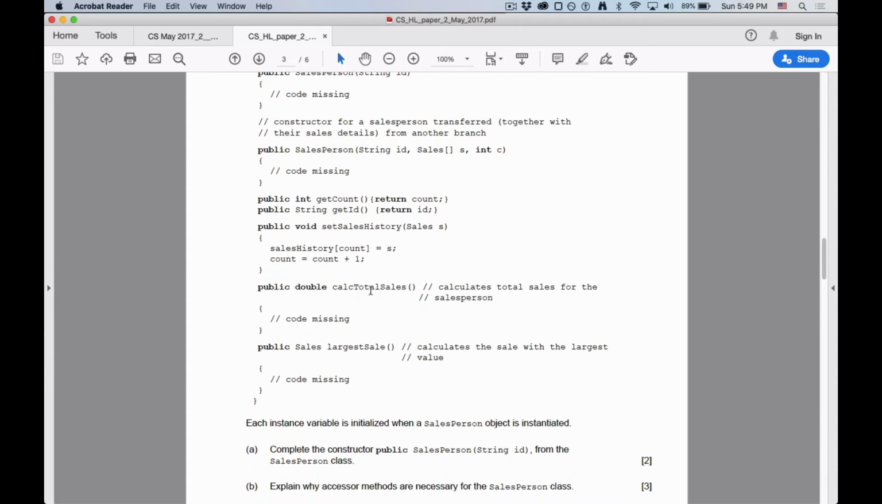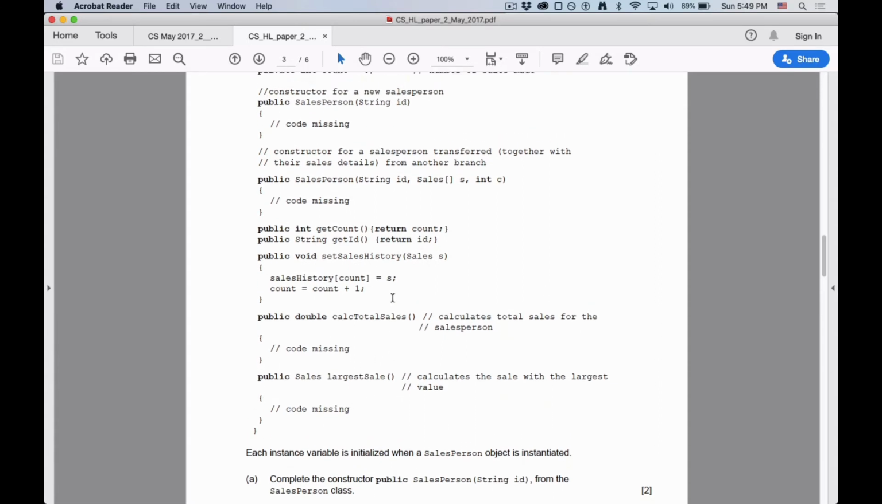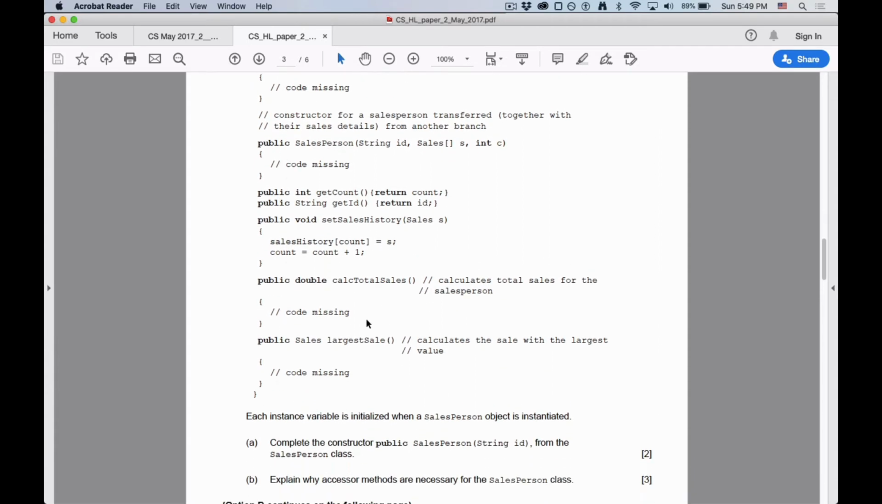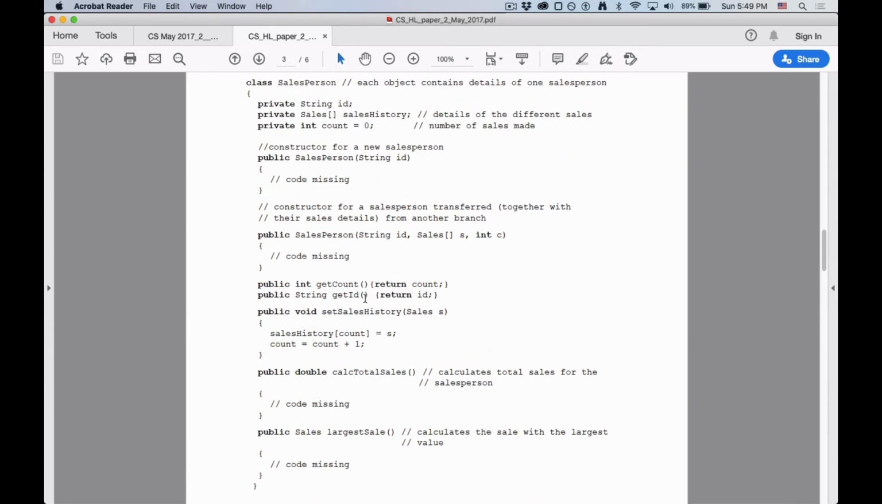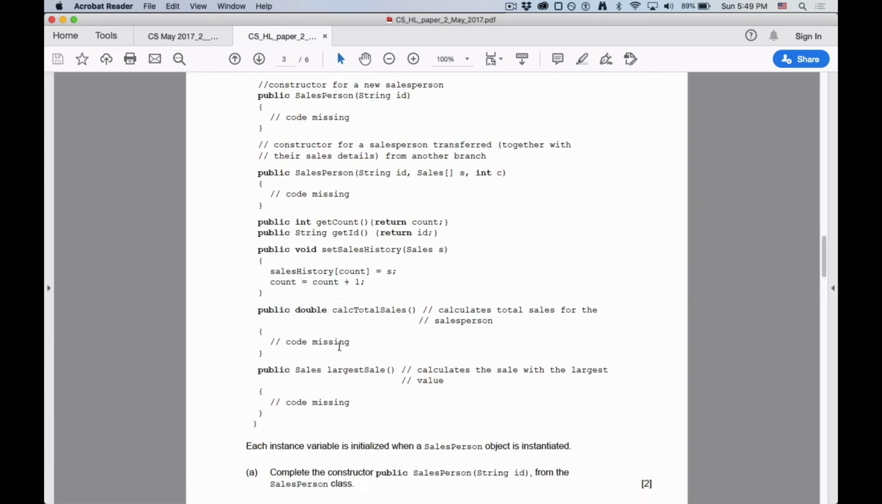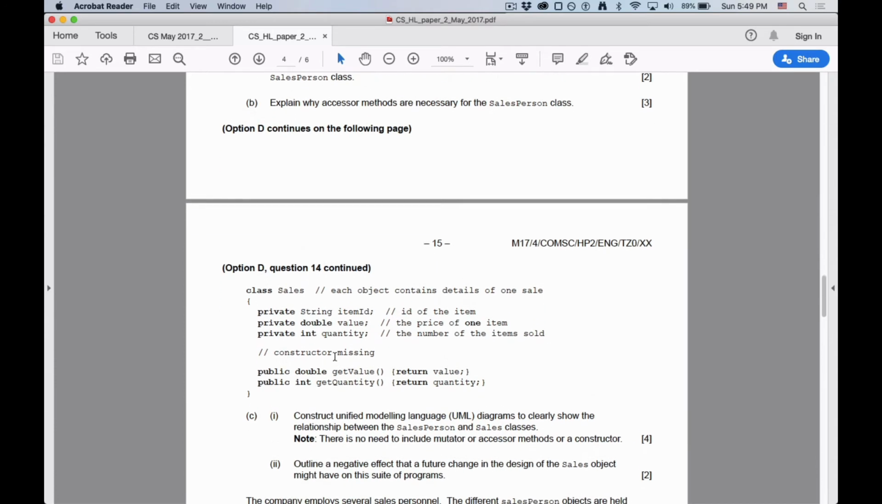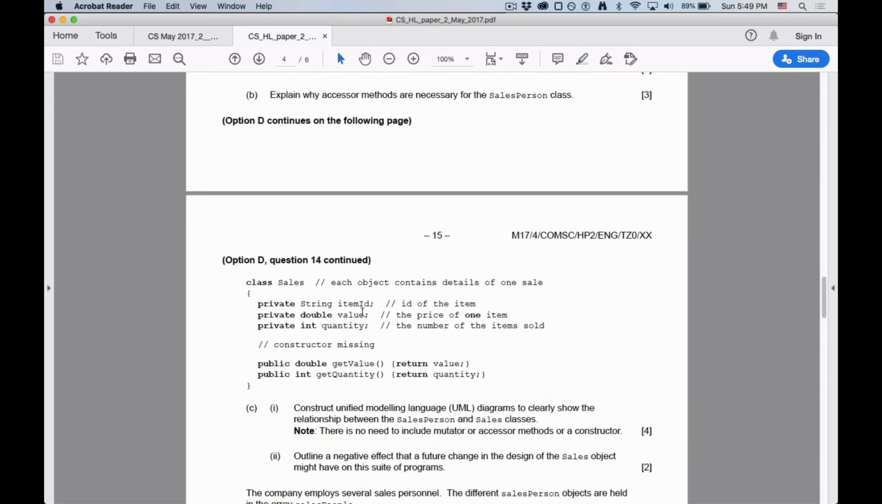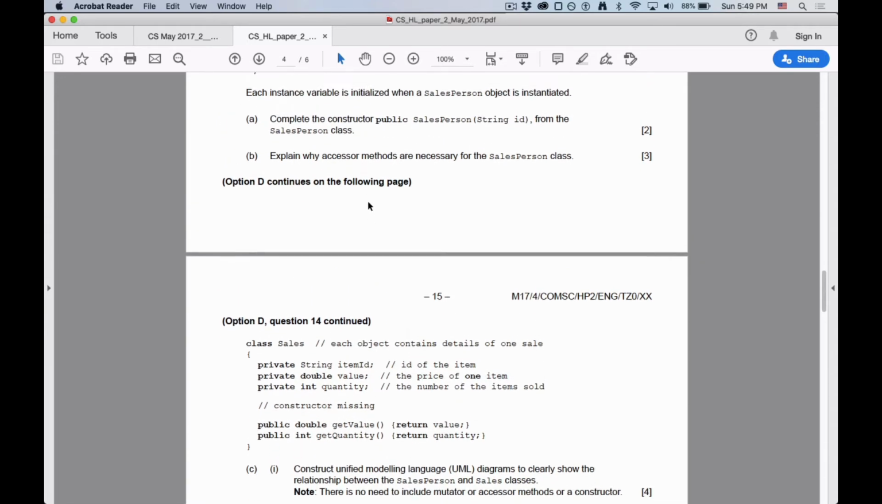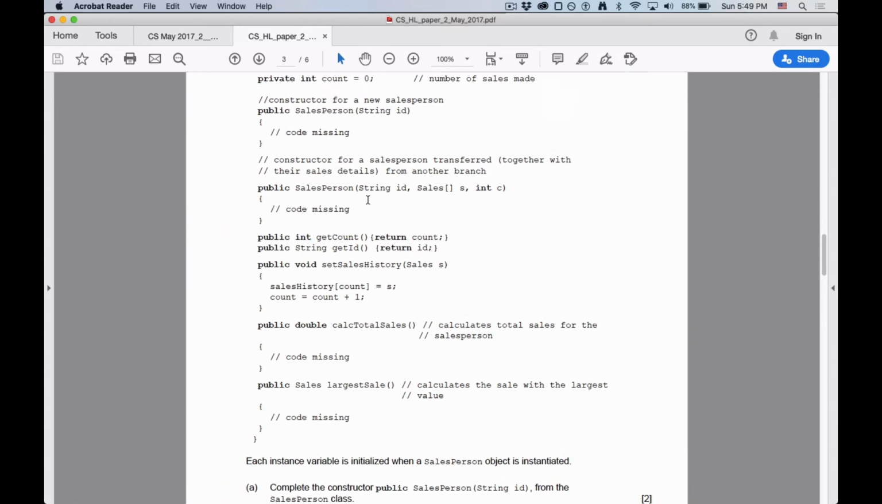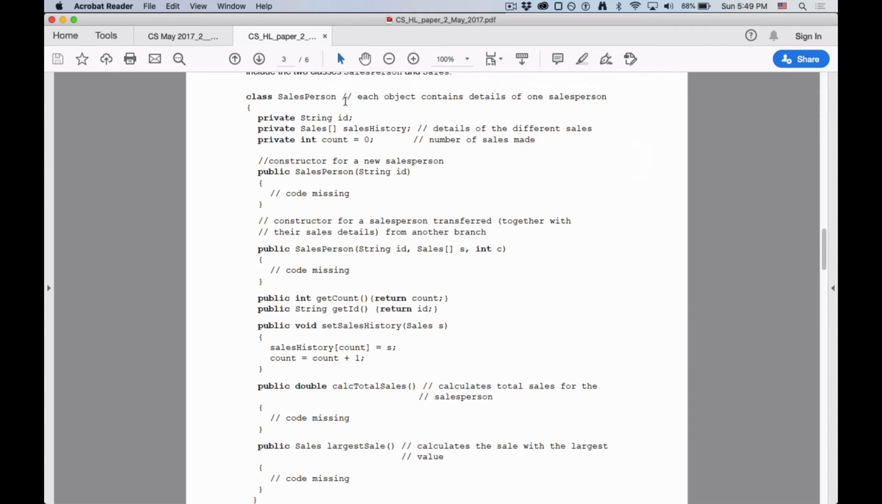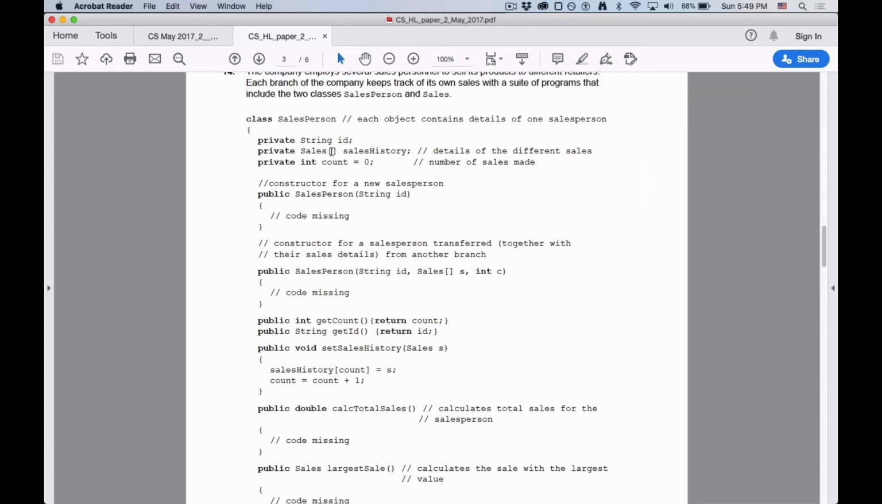Yeah, we looked at these before. Calc total sales. Okay, maybe they'll ask us to do it. It shouldn't be that bad. Largest sales shouldn't be that bad. I'm going to take a peek once more before I even look at the question about sales. Just remember that a sale is a particular individual sale, and the salesperson will have a bunch of them. Right. Okay, I'm ready.